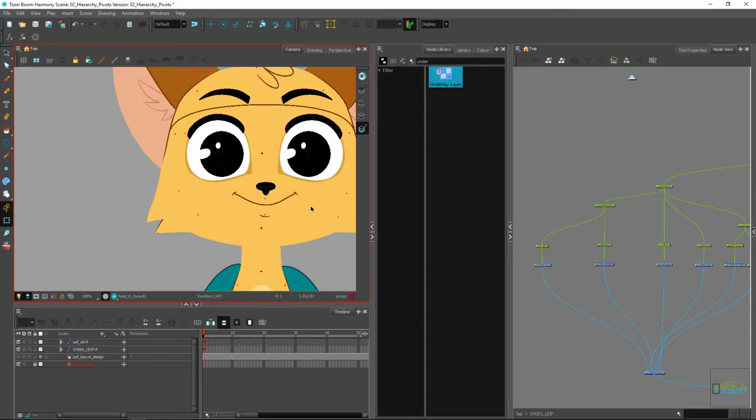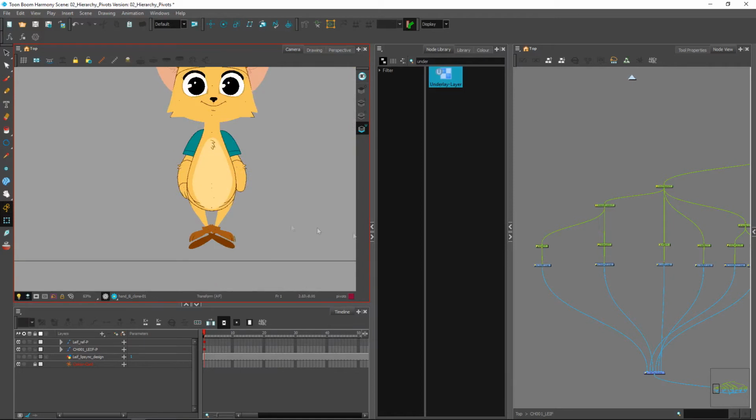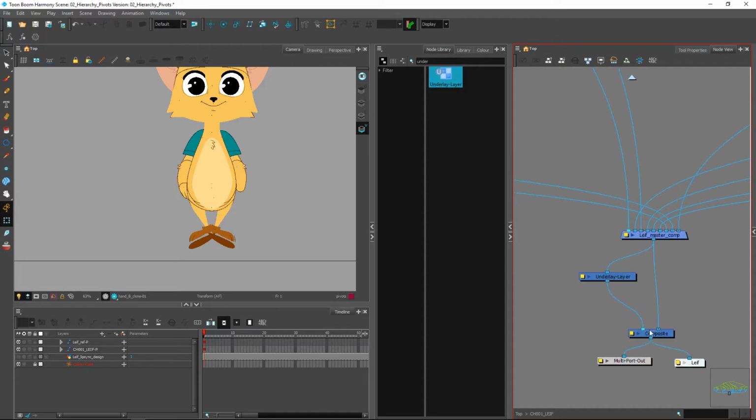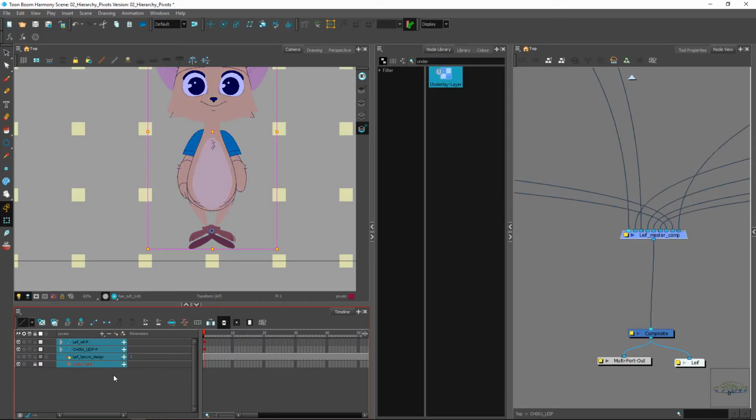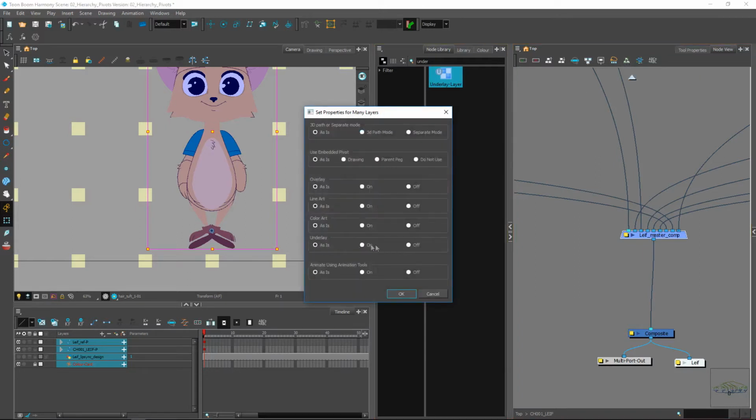Now, of course, we don't want to see those after we've created the pivots for all of our pegs. So we are going to get rid of this little underlay node here. Disconnect it, remove it, and if we want to make sure that we never see those pivot information, you can go one step further by selecting everything inside of your rig, pressing the button Set Properties on Many Layers, and turning off the underlay. This way, anything that you draw inside of the underlay will never be visible so long as it remains turned off.